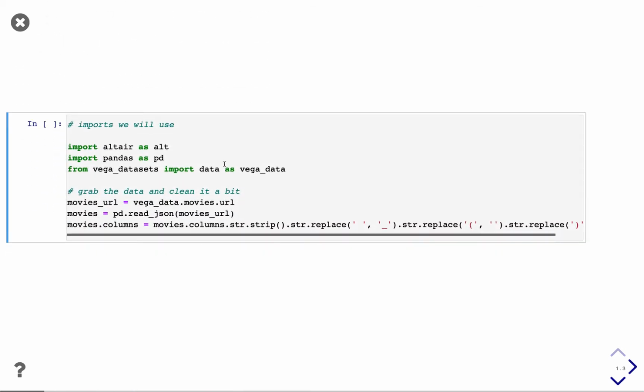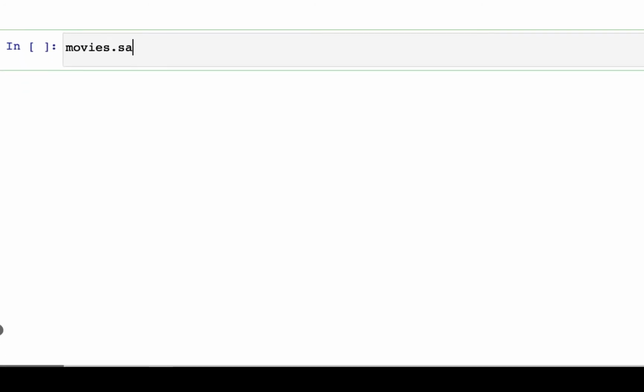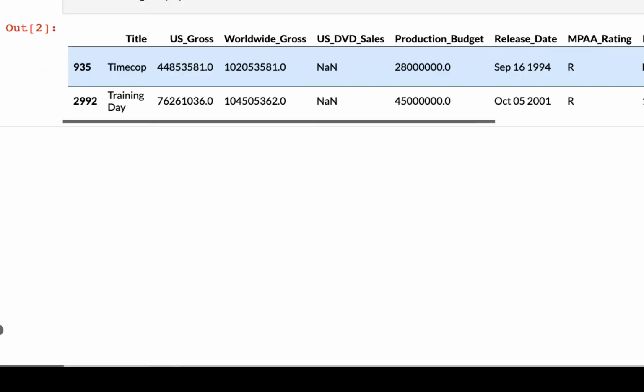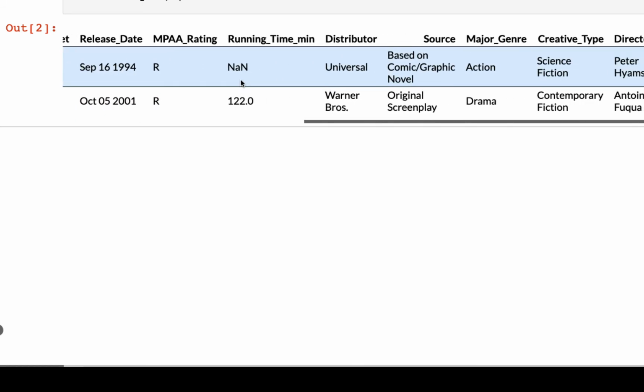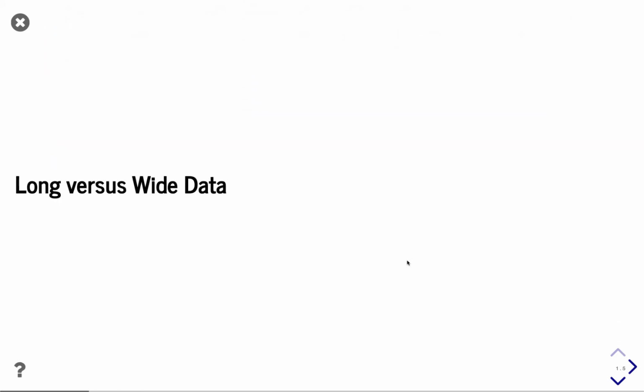We're going to use the same data set that we used in the last lab, specifically the movies data set. So why don't we load this up? And we have it. Just as a reminder, what we have inside is movies sample 2. We have the titles, US gross, worldwide gross, and then a bunch of other features, including major genre, which we'll use often. So we have this data, and I want to distinguish between long versus wide.